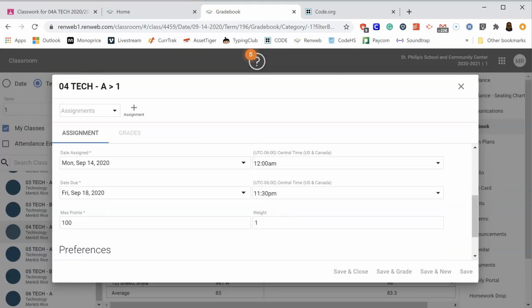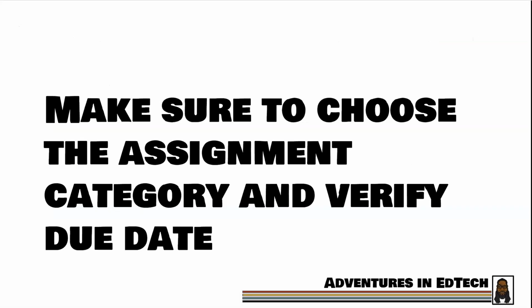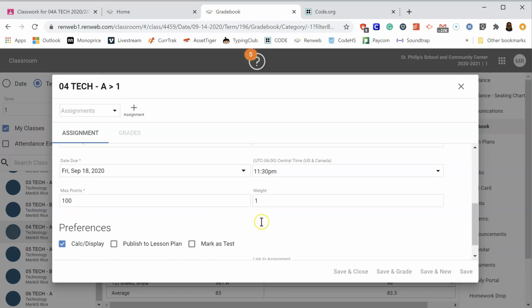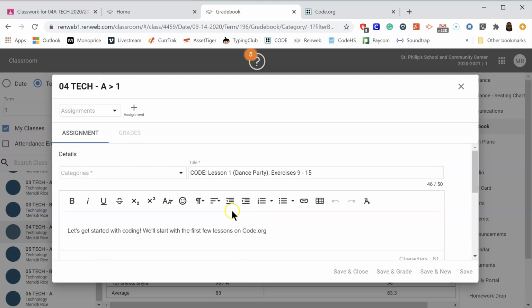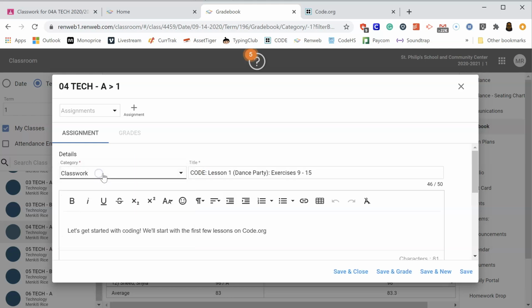Now, the only thing you have to do from here is make sure that you choose the assignment category and verify the due date. So, verify the due date is the same, which is Friday, September 18th. It's going to automatically assign today's date as the assigned date, which is fine. And then I'm going to go up here and I'm going to choose a category to correspond to Google Classroom, which is classwork. Everything is here.